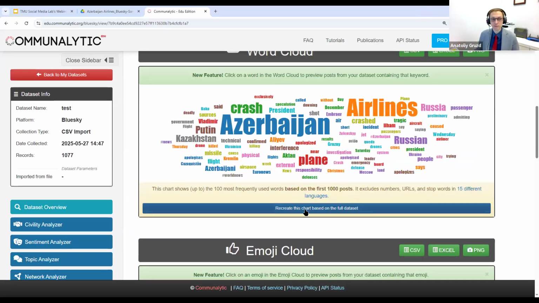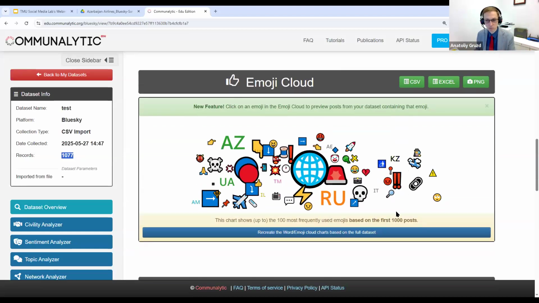What you also see by default, to improve the user interface experience, is that we only do word cloud calculations, frequently used words, for the first 1,000 messages. In our case, the data set is slightly over 1,000, so you'll see this green-blue button saying recreate this chart based on full data set. If you click on it, it will recalculate word clouds for the full data set. In our case, because we're only missing 77 words, it's probably not going to change much. The visual representation won't change much.